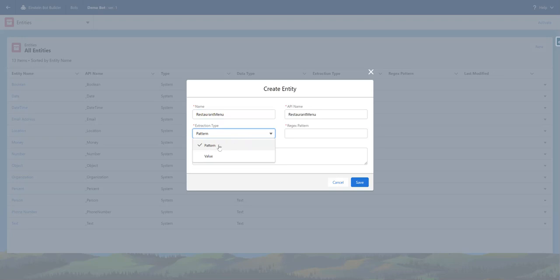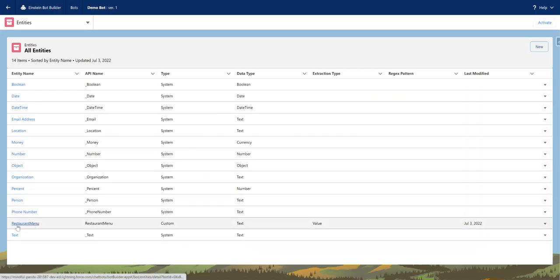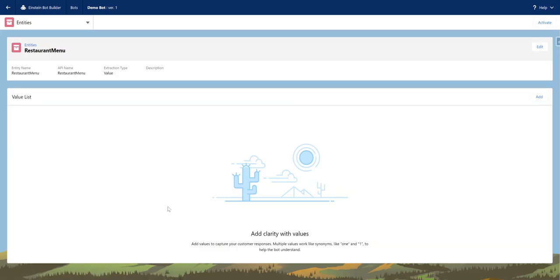It can either be a pattern using regex, so that would be like your date or your date time, or we can make it a list of values. I'm going to use values in this instance so that we can define what our restaurant menu is. So now we have our entity down here for restaurant menu. If we actually go into it, now we see a value list. And the value list is where we'd actually determine the constraints that we're putting on this entity.